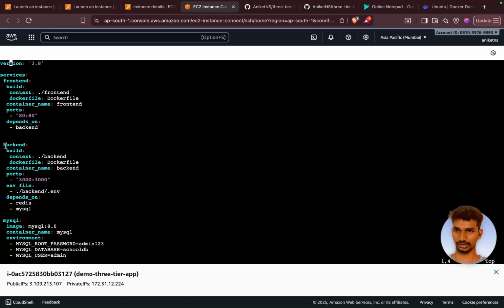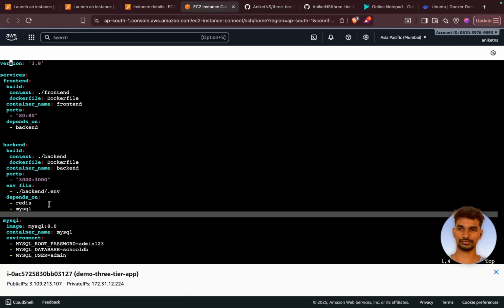Then we have a backend service, and our Docker file is in the backend folder. The container name will be backend. Our backend will be running on port 3000. Then we'll be having an env file which will be inside the backend folder with the name .env, and it depends on Redis and MySQL also.